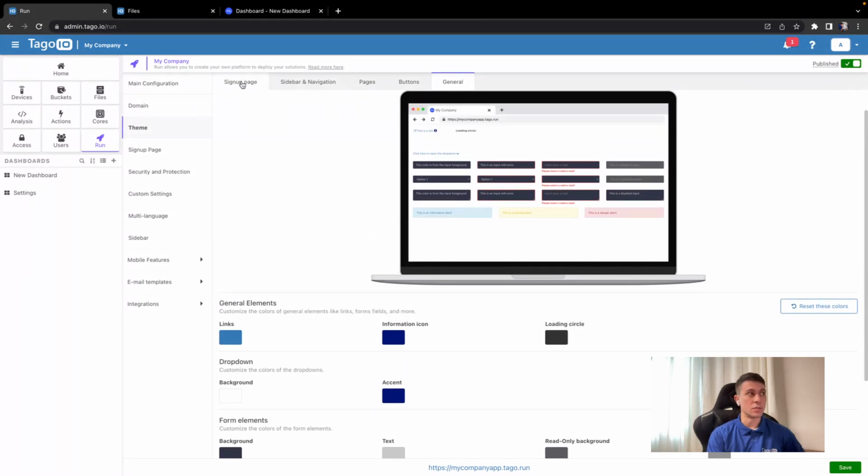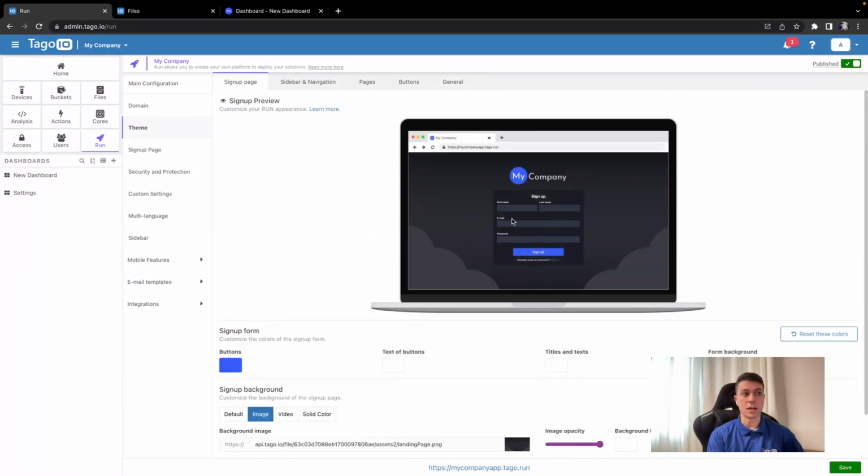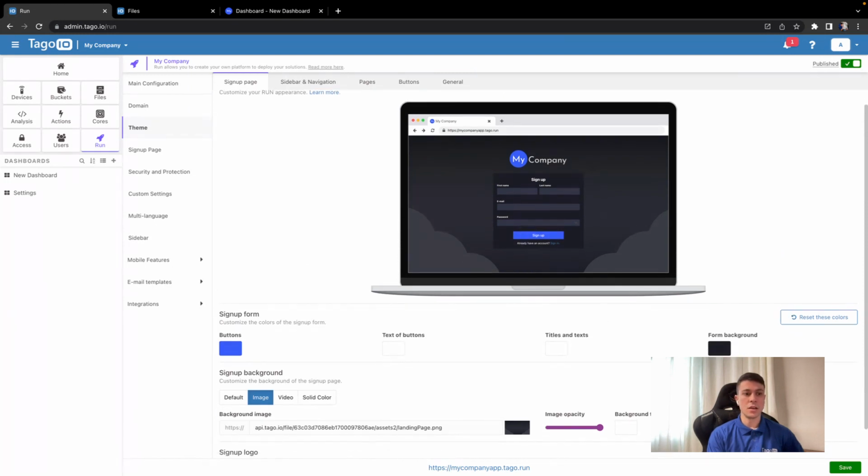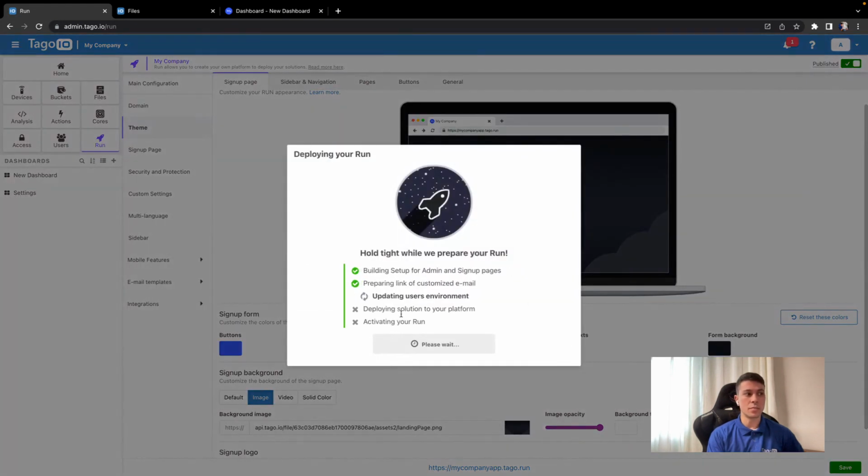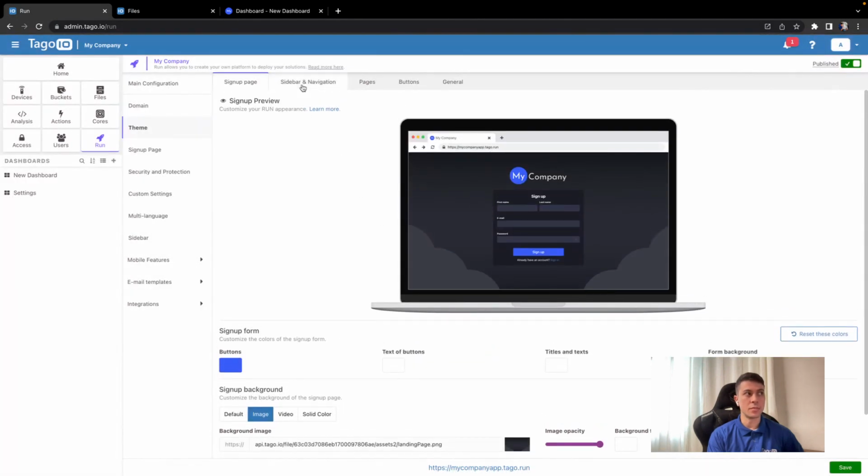Let's jump again to the sign up page and see what we have done. Look, it's looking really good. We have now all the components in dark, which is our goal. Let's save to not lose our work, and let's keep going.